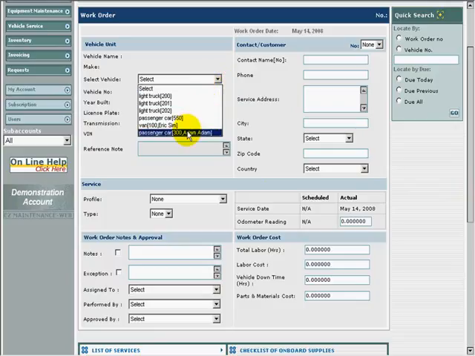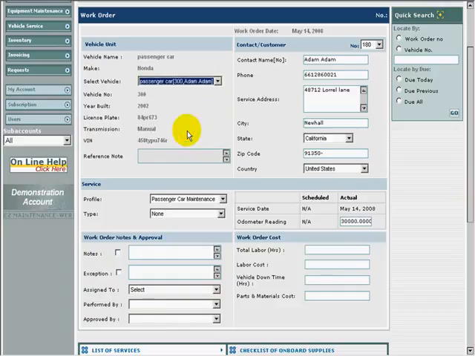Once you select the vehicle, all of the details for it will be automatically filled in. If you're maintaining the vehicle you selected for a customer, that customer's details will automatically be shown in the Contact or Customer Data area to the right.